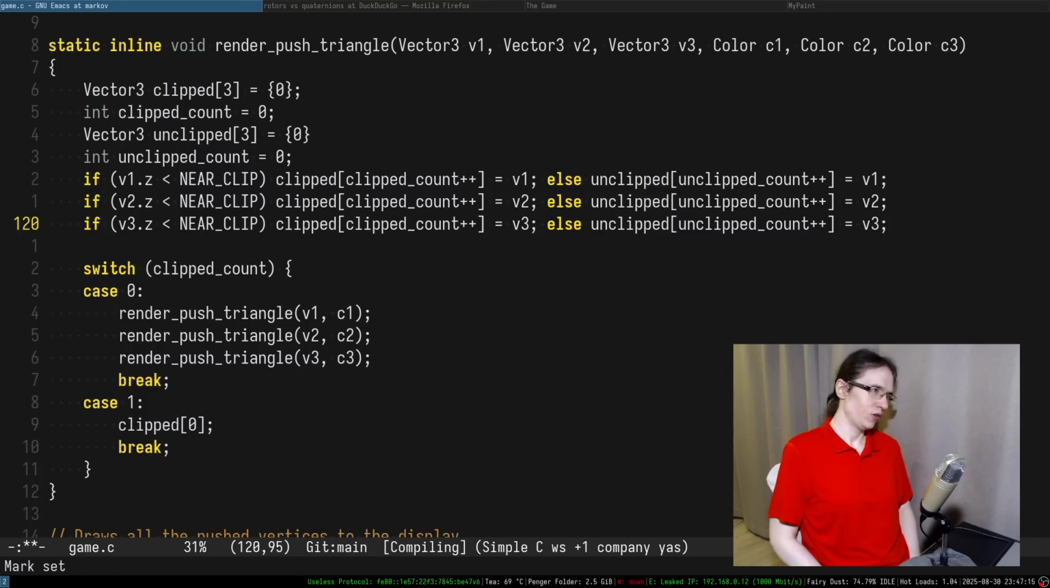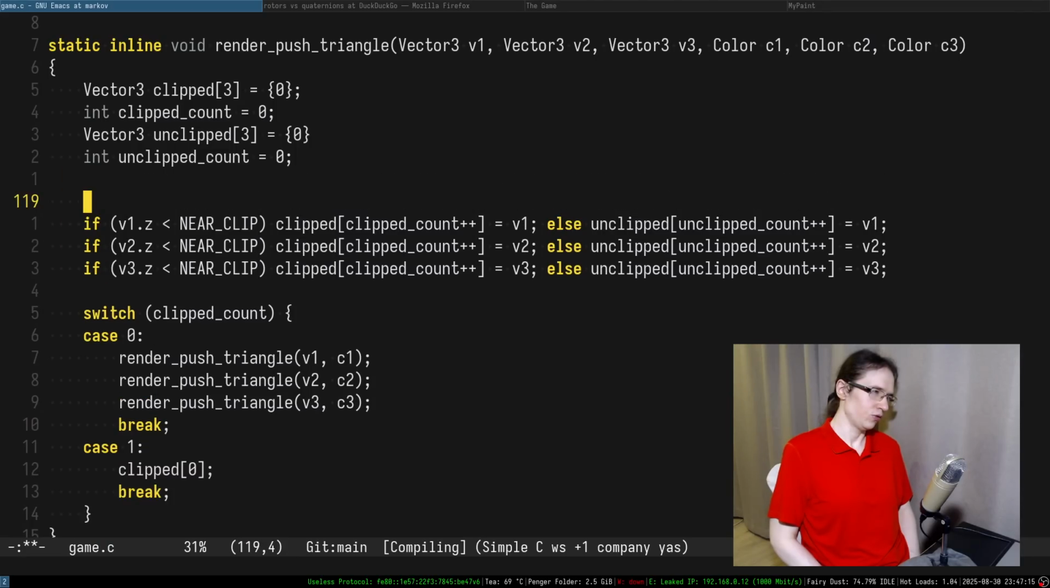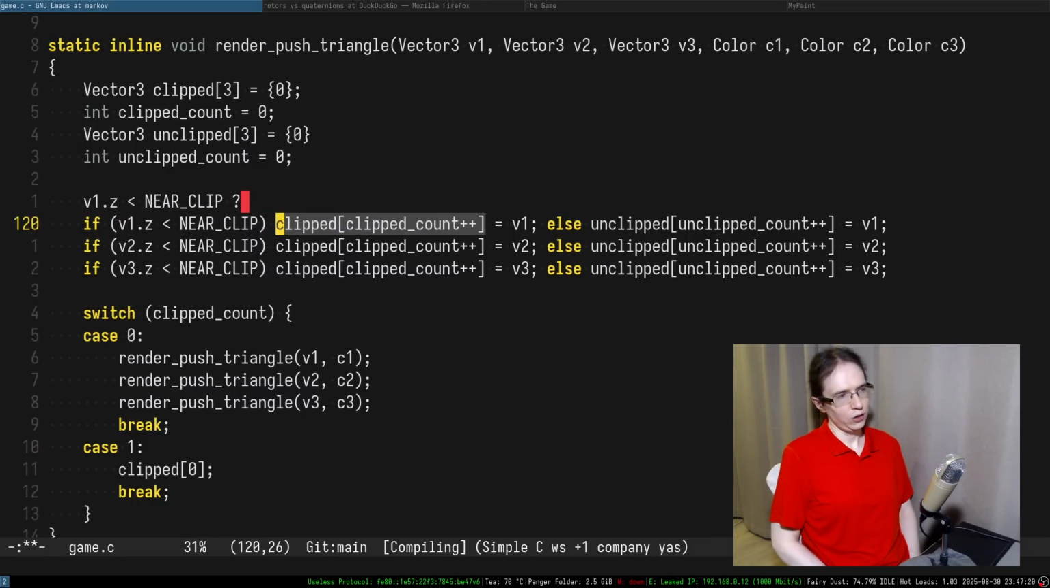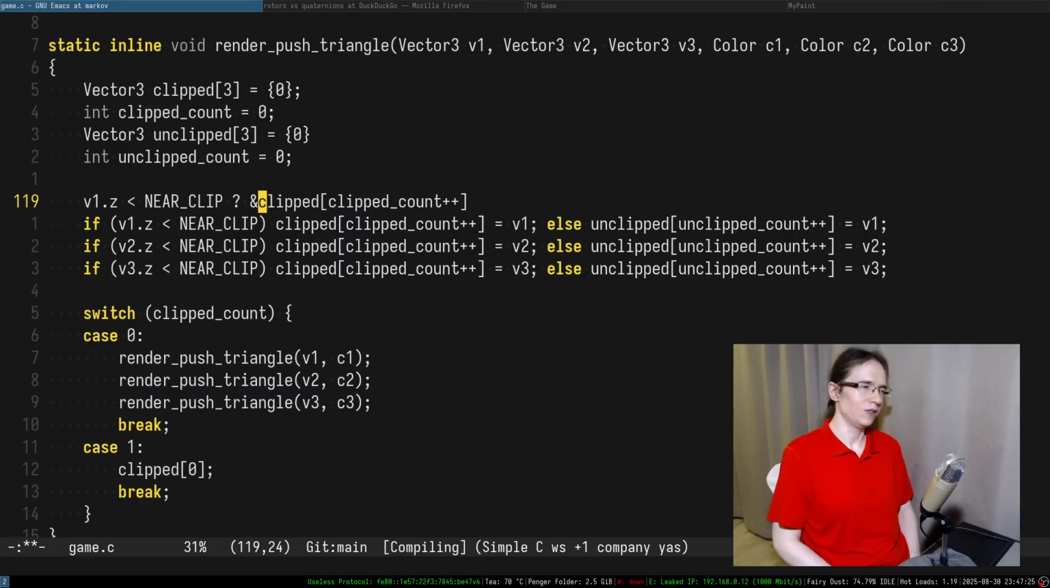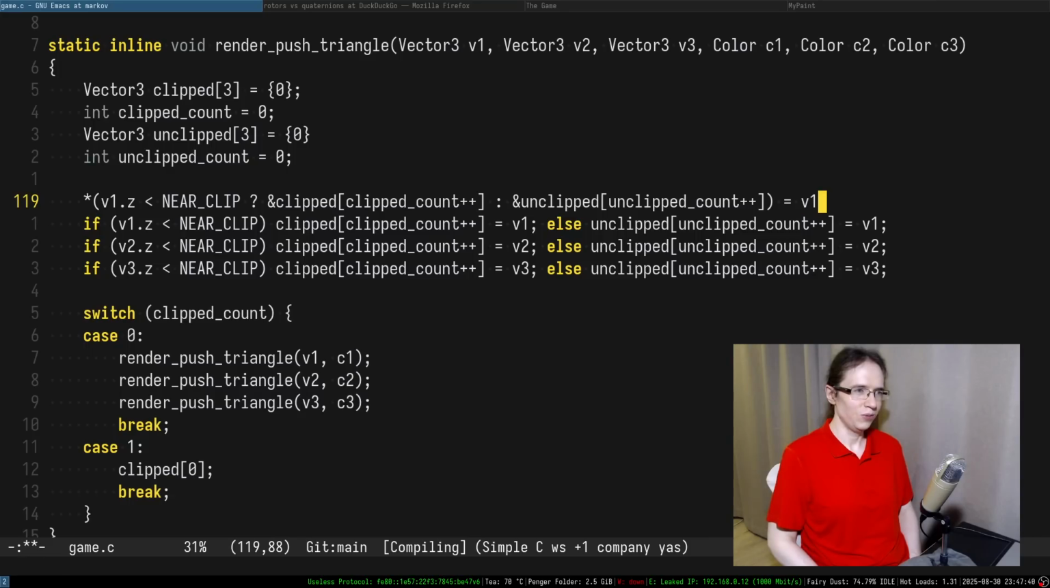Can I do something absolutely cursed? For instance, what if this is the condition? And in here, I actually return this, but as a... I feel like I'm gonna stumble upon some undefined behavior. But just a second, chat, I want to try that. Okay, so then I dereference this entire thing and assign v1 to that. What do you guys think? This versus this.